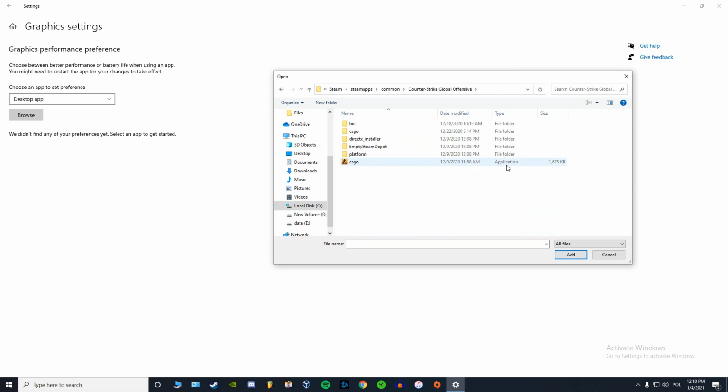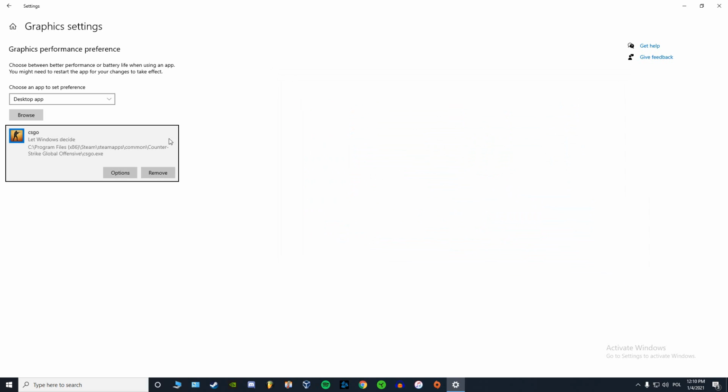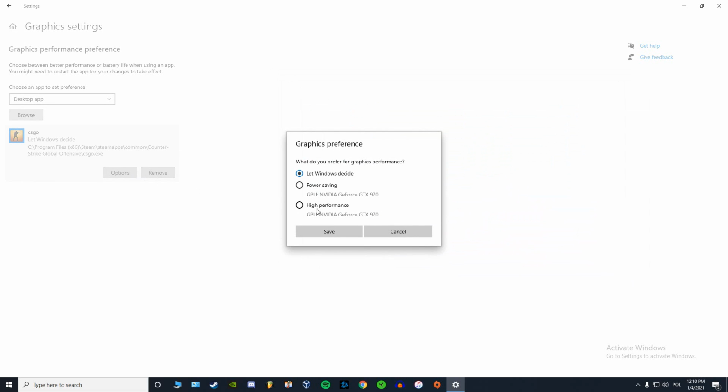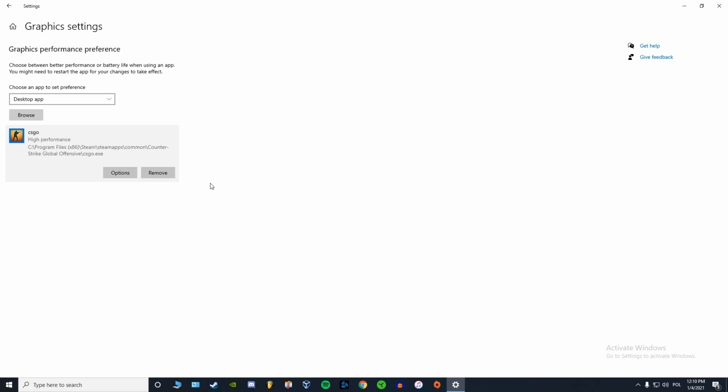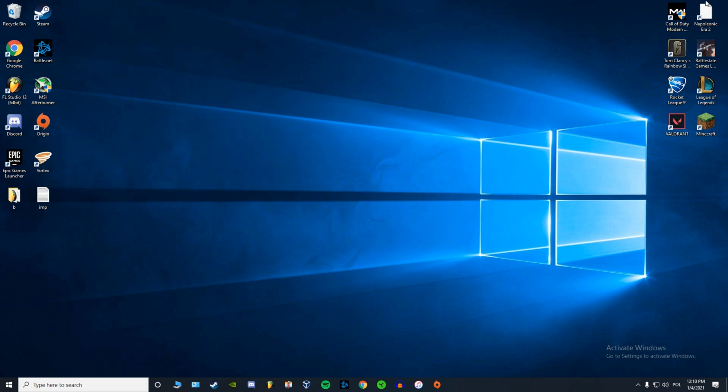And select the CSGO application file. And click add. Then click on options. And make sure this is on high performance. And then your GPU name. Click save. And yeah, this fixed the issue for me.